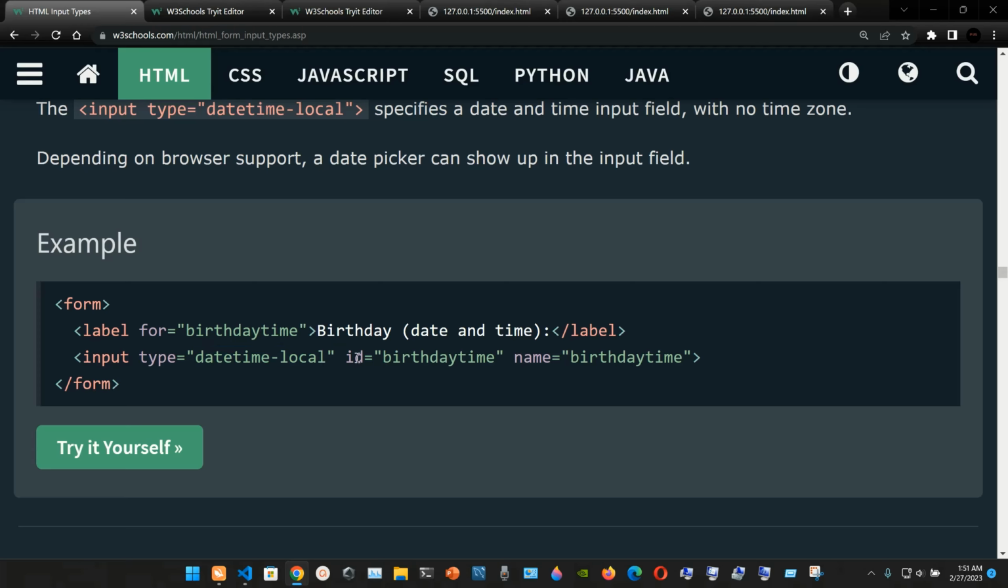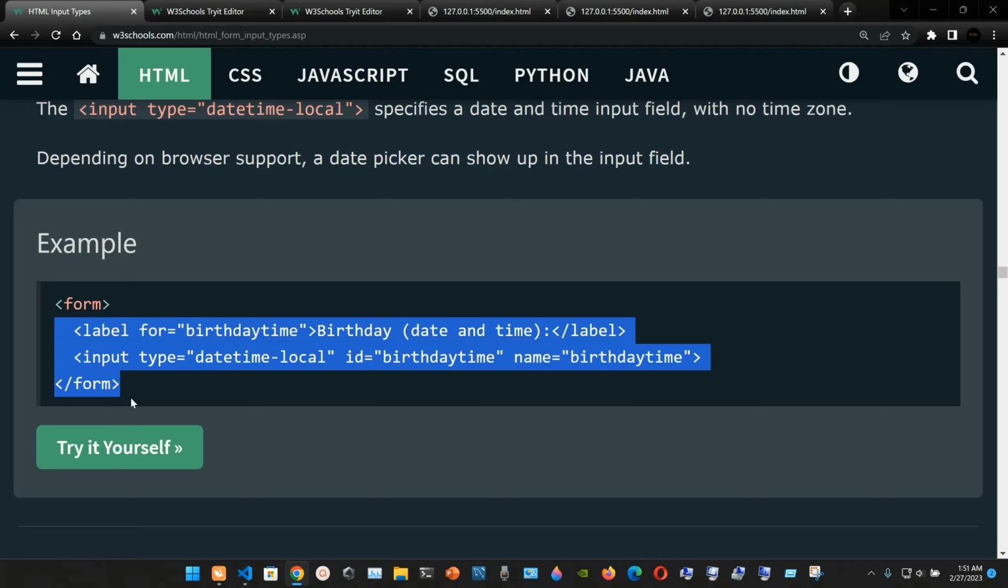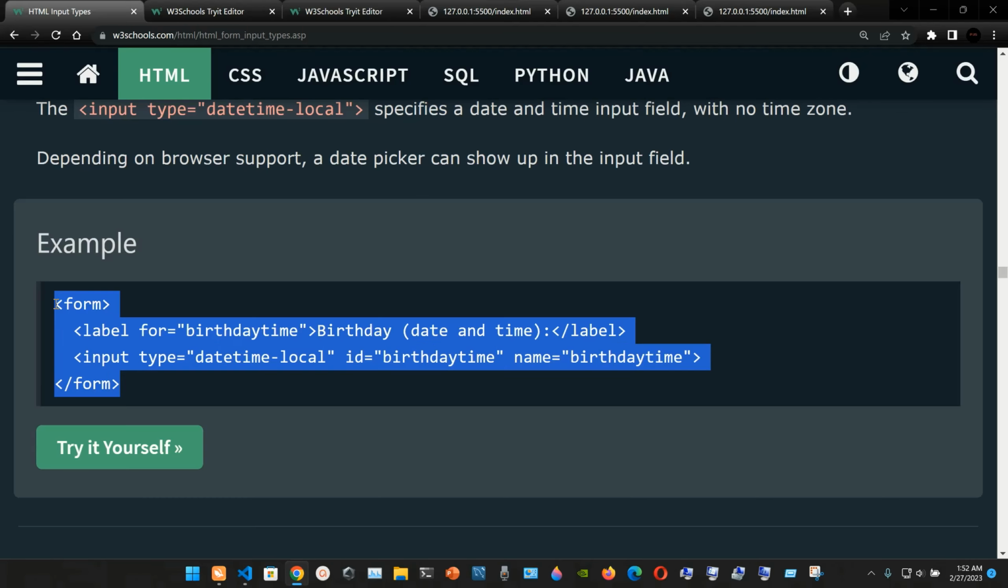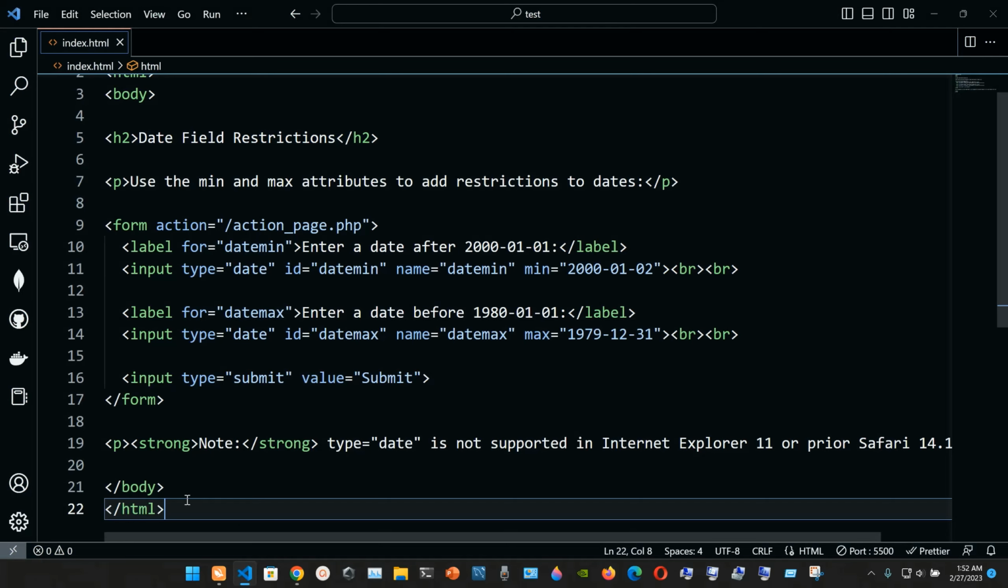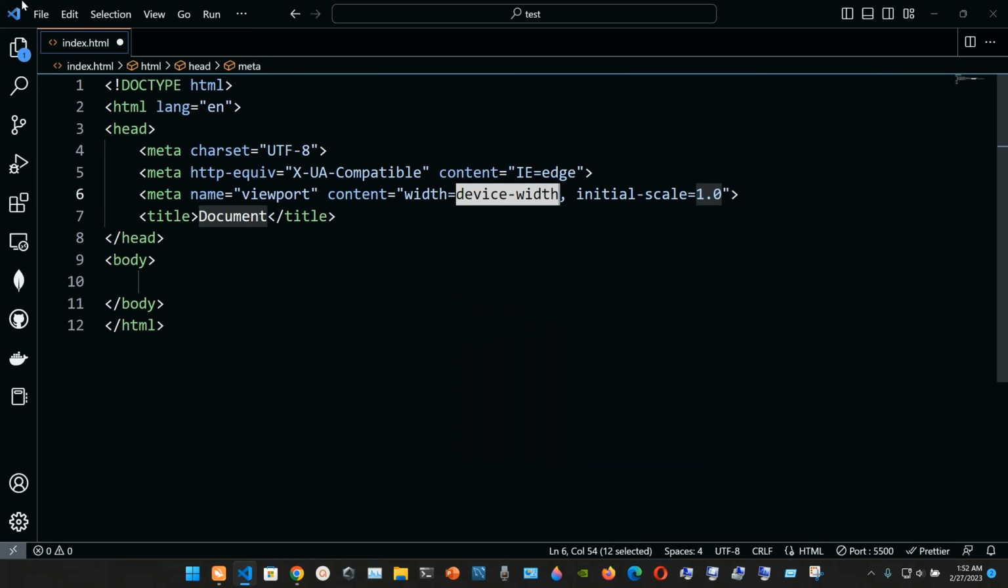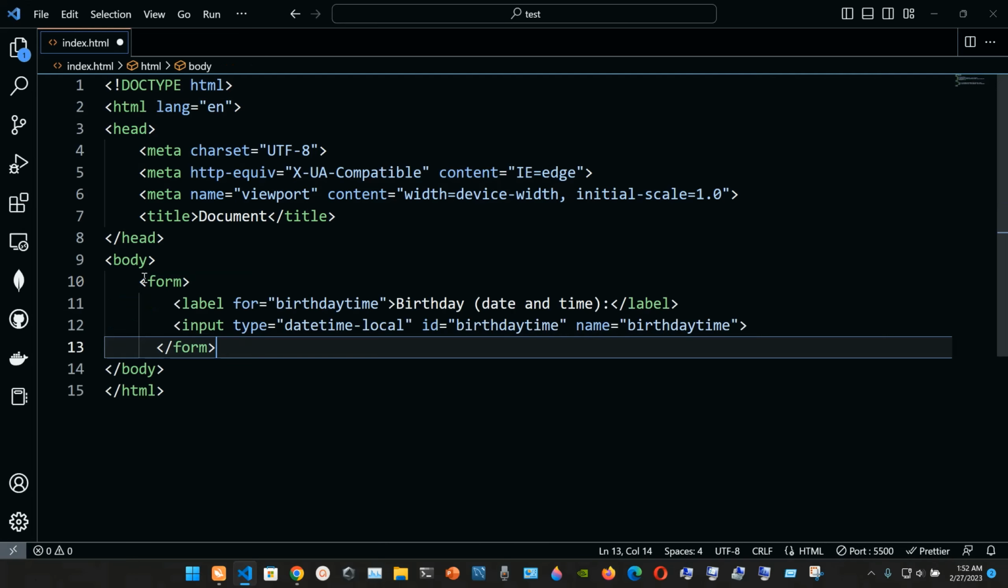The ID, again, has to match the for attribute of the label element, and the name also has to match it, so it's going to be birthday time. And then we're just going to end the form element. So we can just grab this piece of code. We'll go to Visual Studio Code, press shift exclamation mark, go inside of the body, save our piece of code that we just grabbed, and then open our website.